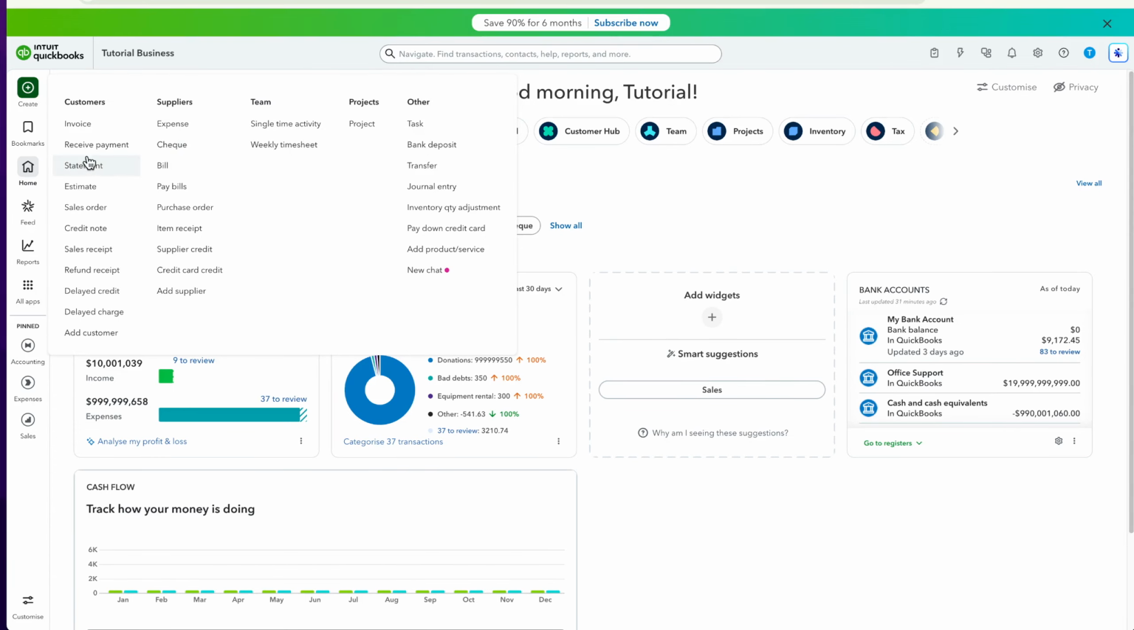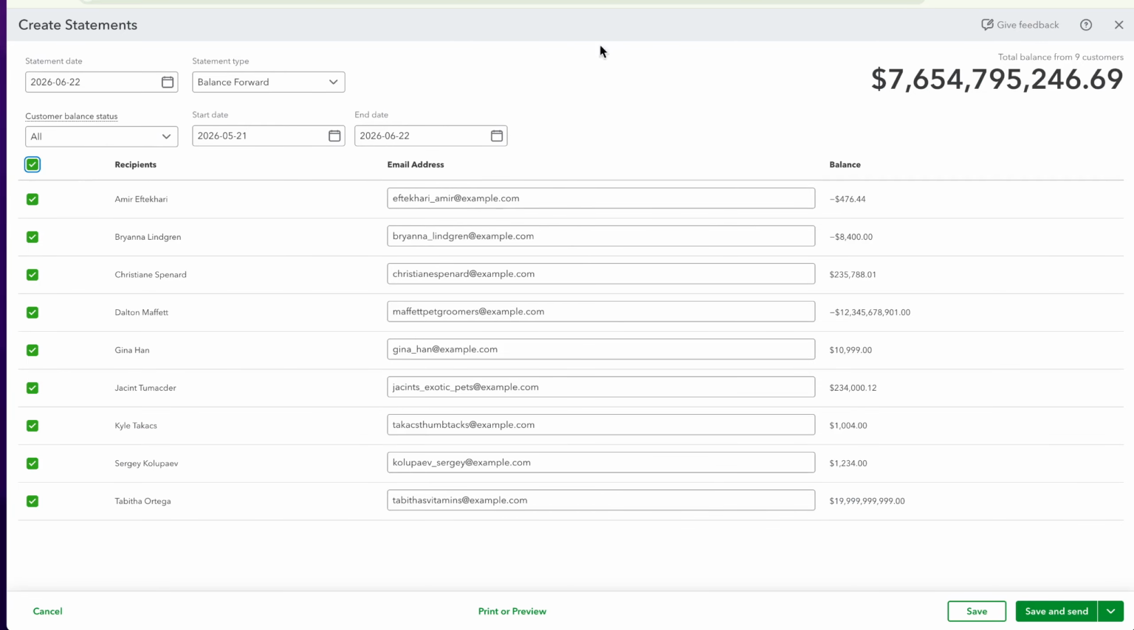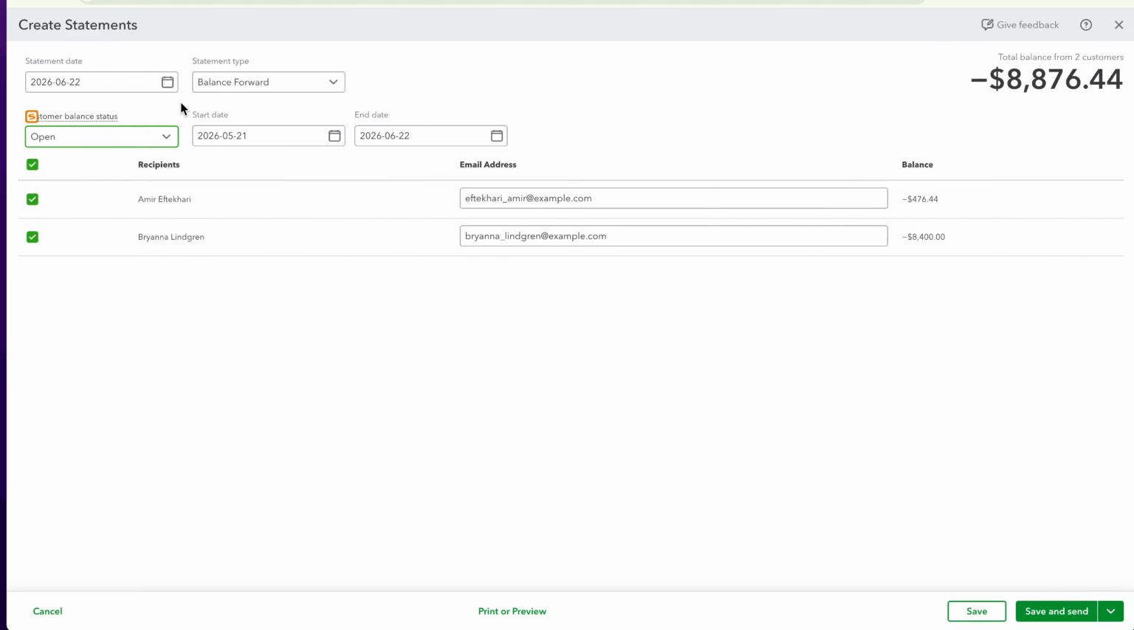Next, you'll need to choose the type of statement you want to create. QuickBooks offers three options: Balance Forward, Open Item, or Transaction Summary. Balance Forward shows the total amount carried over from previous periods. Open Item lists unpaid invoices individually, and Transaction Summary provides a detailed breakdown of all activity within the selected period. Pick the one that works best for your needs.